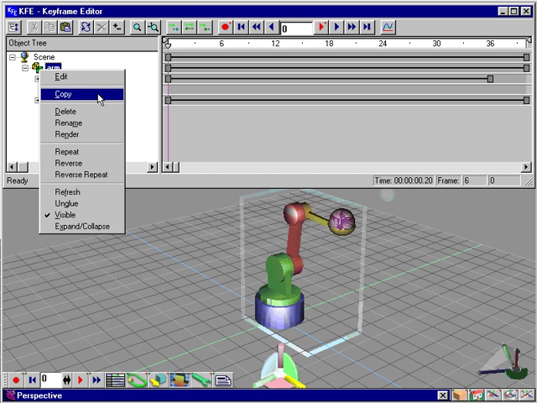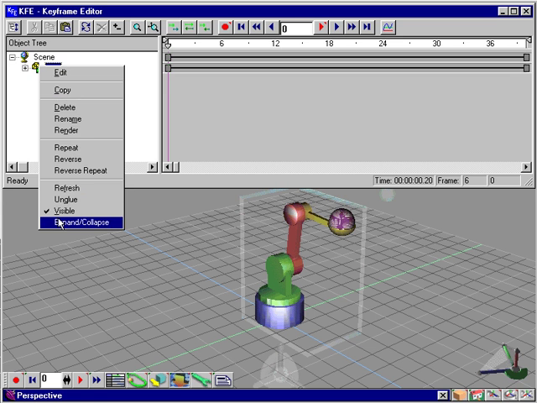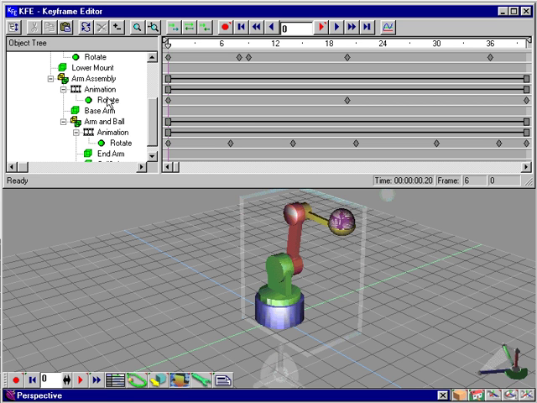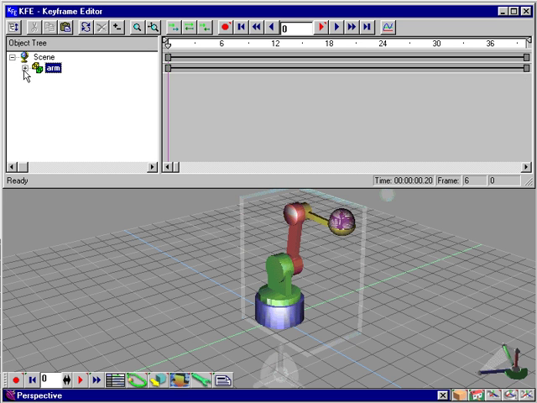Most of these will look familiar. Edit will put you into a context edit mode for the object. There's repeat, reverse, reverse repeat, just like our buttons, a refresh, unglue, a checkbox for whether the object is visible or not, and an expand and collapse option for that object only. This comes in very handy when you don't necessarily want to expand or collapse everything in the object tree.